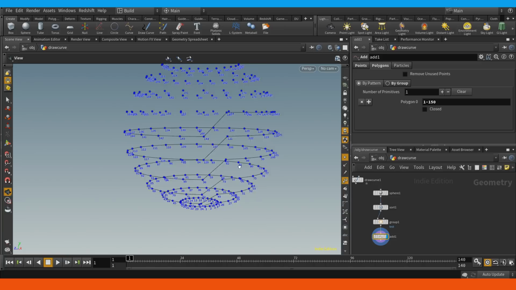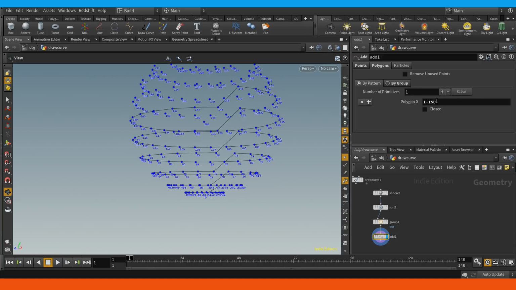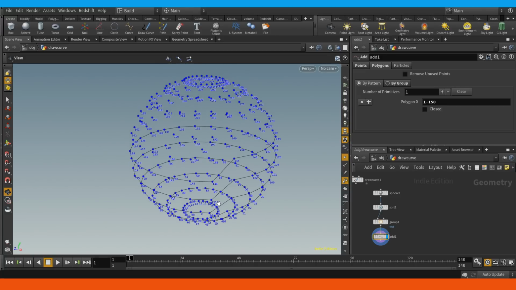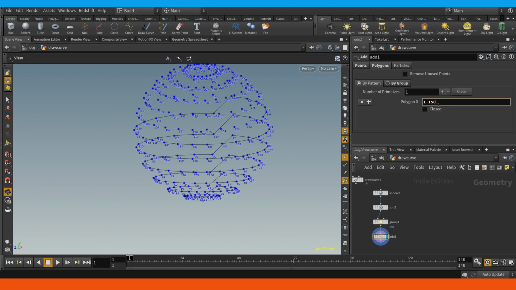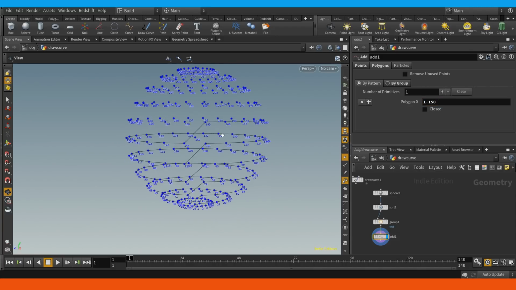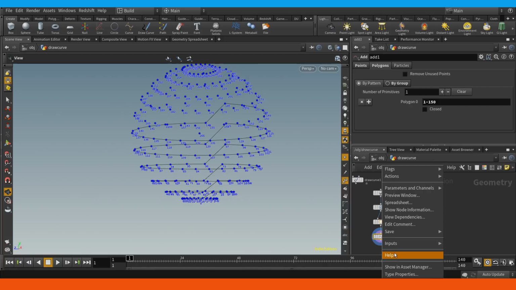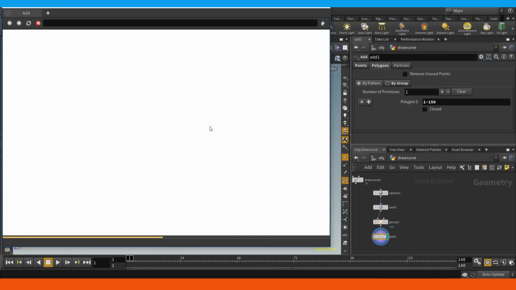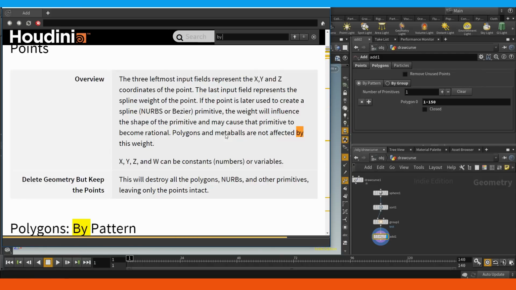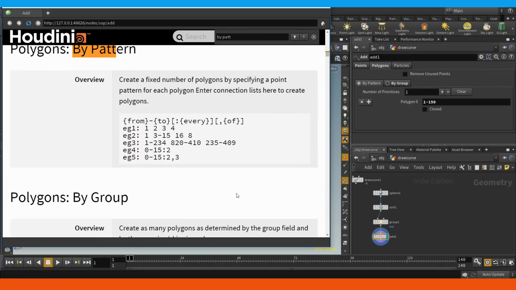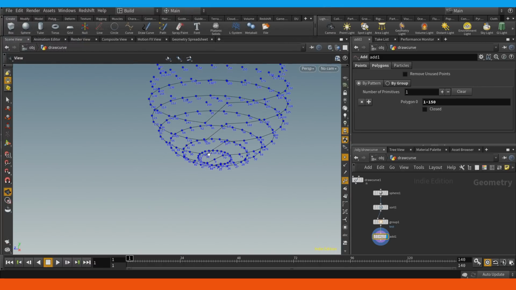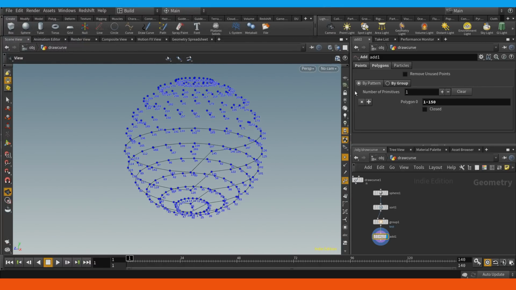And then the other option is grouping by pattern. So similar to how we group the individual points, we can say we want to connect the first to the 150th point, and it'll do that. And I believe if you go into the help docs here and search by pattern, we can easily see some other examples of how we might add lines in between our points. That's about it for the add node.